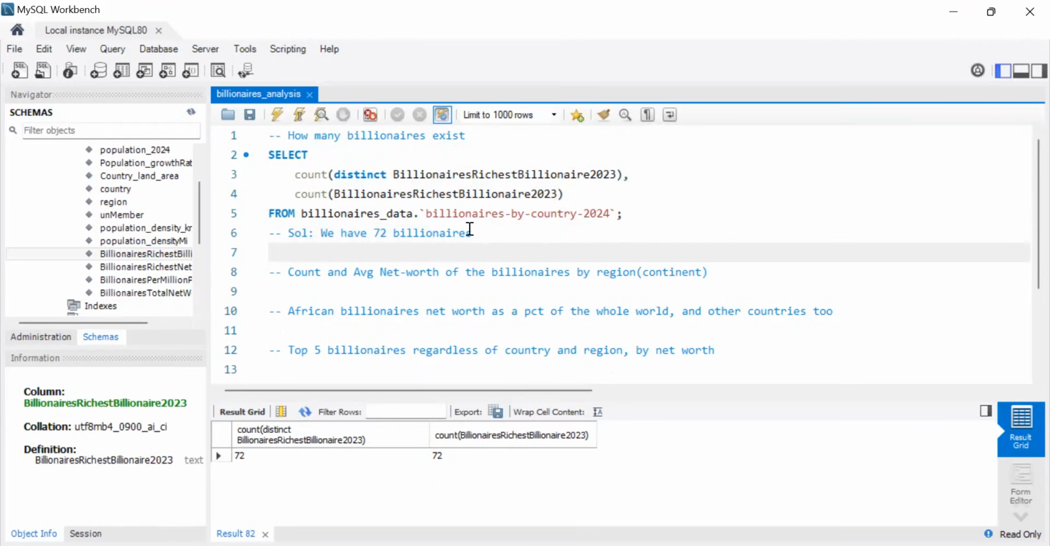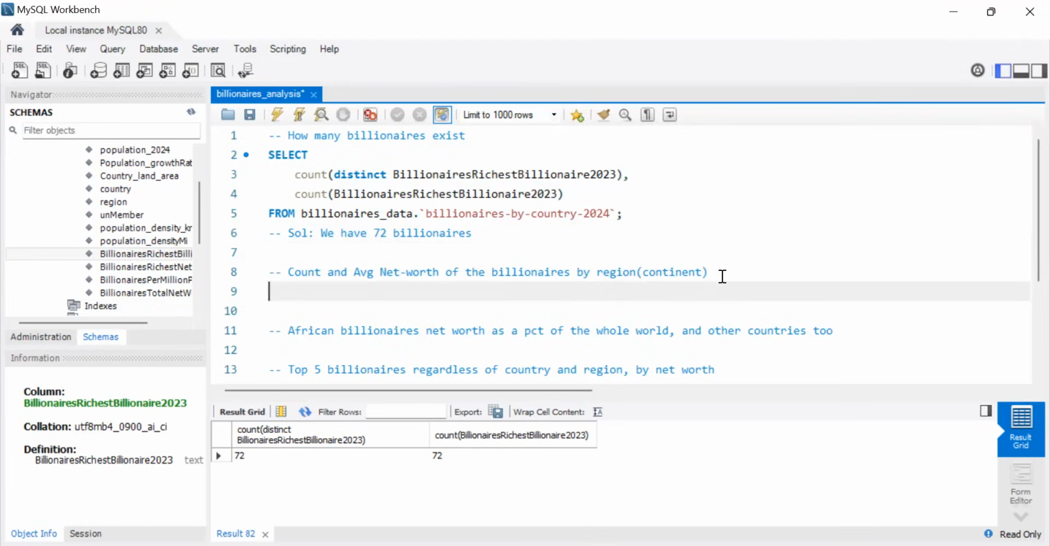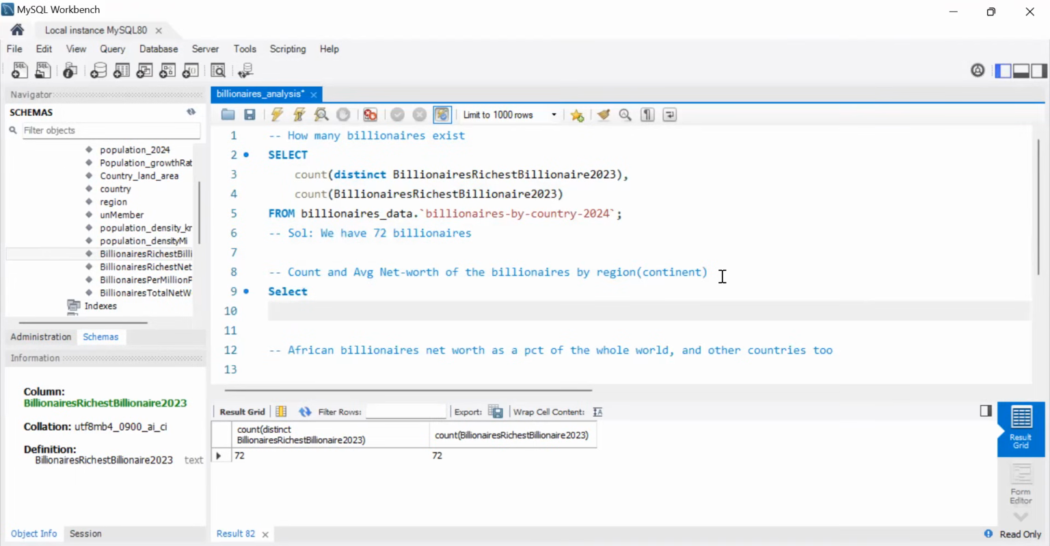Okay, so I did Control S, Control Save, and notice there's no asterisks because now it's saved, it's updated. Okay, the next thing that we want to do is to find the count and average net worth of the billionaires by region. So how many billionaires are there by region, and what is the average net worth for all these billionaires? So as usual, we start with select.